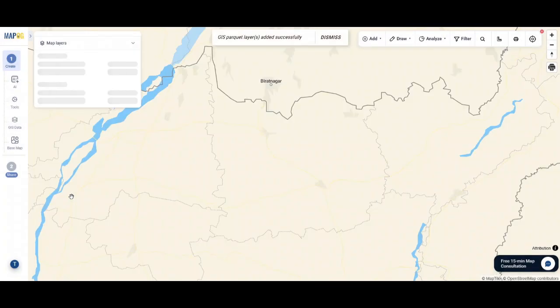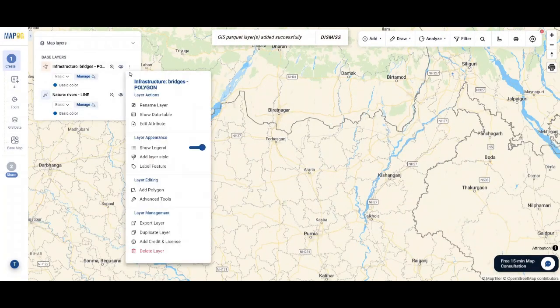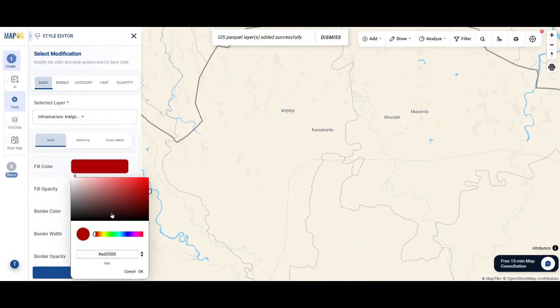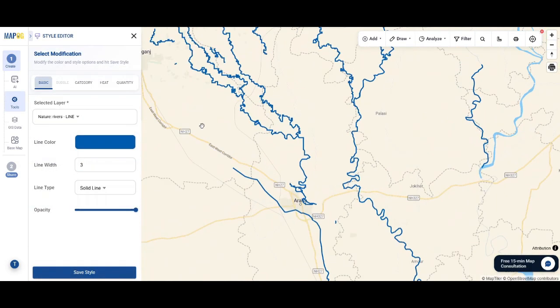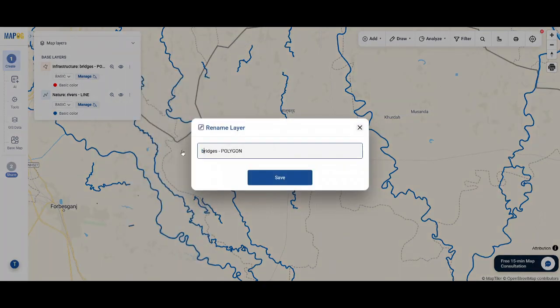To make things clearer, go to Layer Settings of any added layer and use Add Layer Style. Assign distinct colors to bridges and rivers. Then use Rename Layer to keep everything organized.